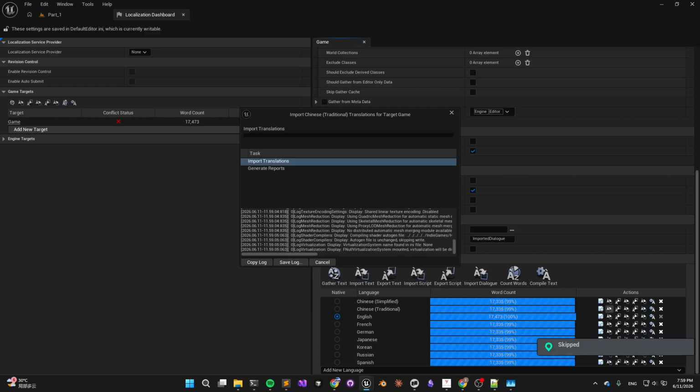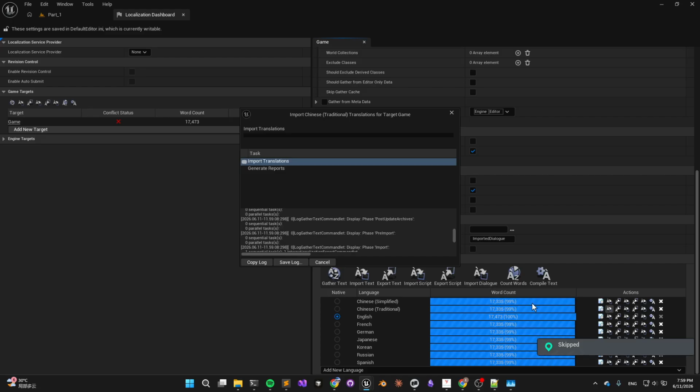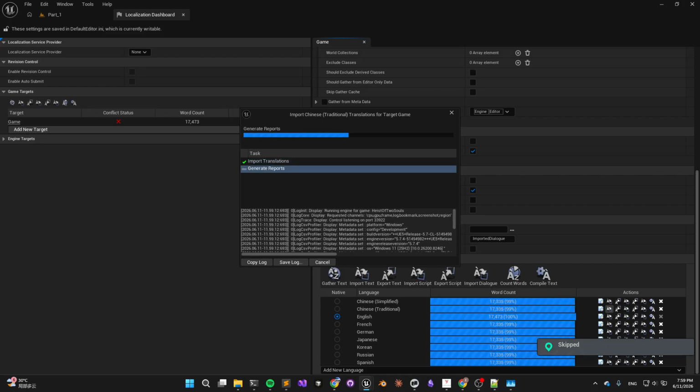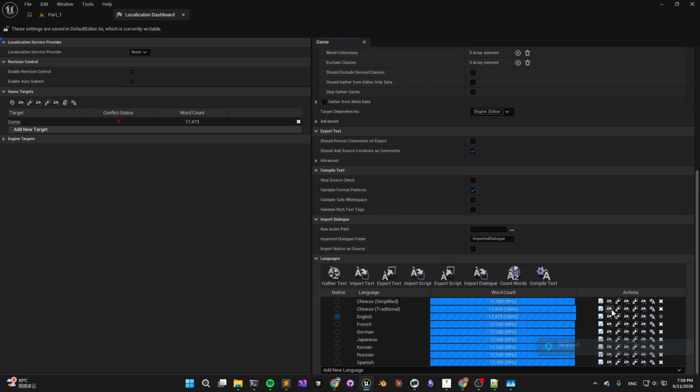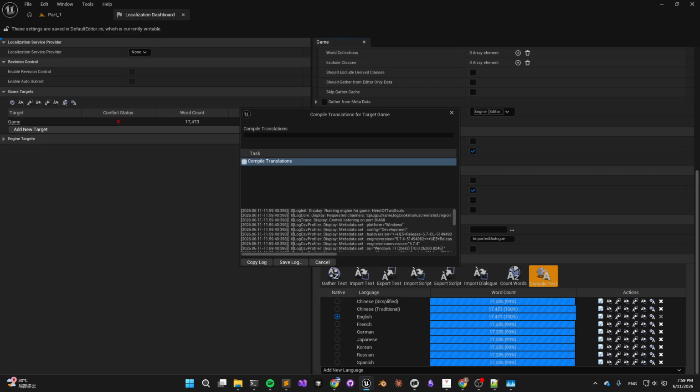And after you import the text back, then you need to compile. Yeah, almost done. Then you need to compile the text, and that's it. That's really simple. You just gather the text, add the language you want to add, and export the file, export the translation for the culture, the .po file, and then you import back. And that's it. And also just compile the text. Then you're done.